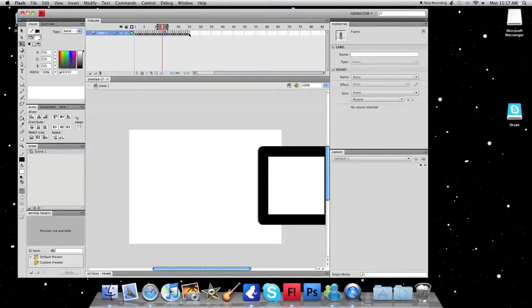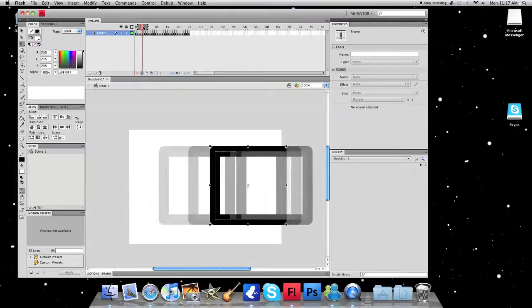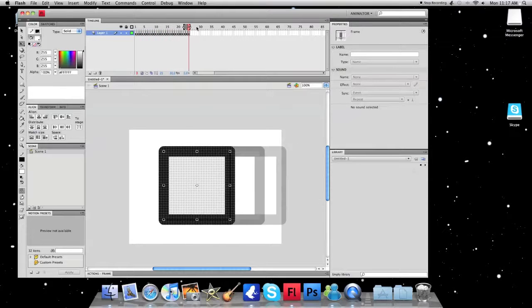Shift, click on that frame. Control click, reverse frames. Now what did that just do? I didn't just do something randomly. I actually made it so it goes there, slows down, comes back.